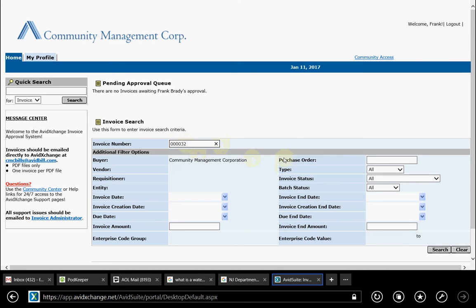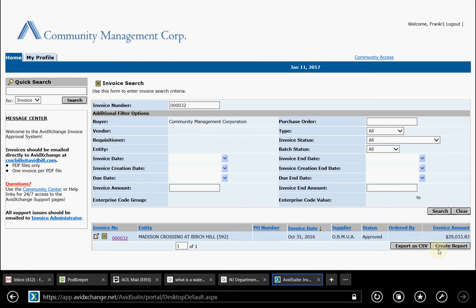I want to show you. Once I have the invoice number in, I can search for that by going to the lower right-hand corner and clicking on search. Here we go. At this point, you'll notice there is a one-line table at the bottom of the screen. If I were searching for many invoices, this table would consist of more than one item. Possibly, I'll show you that later.